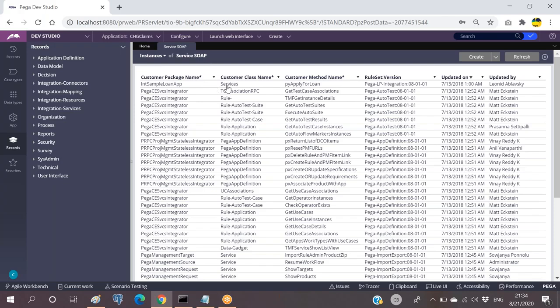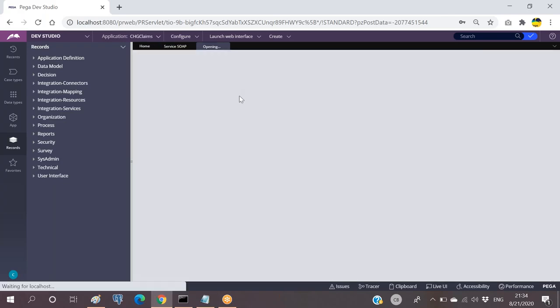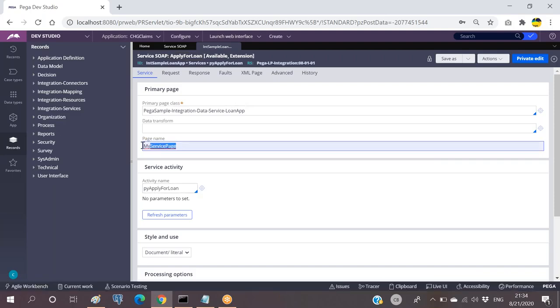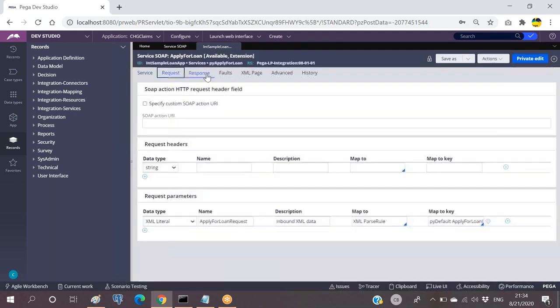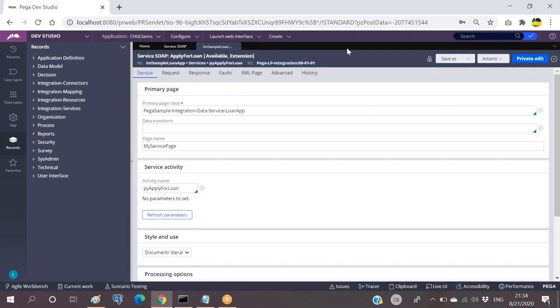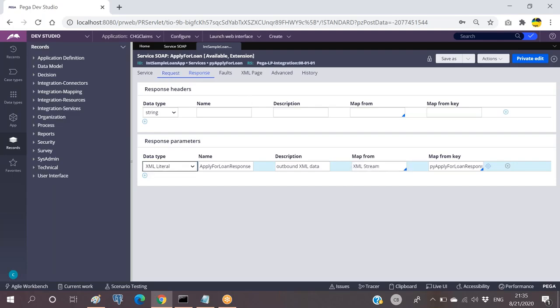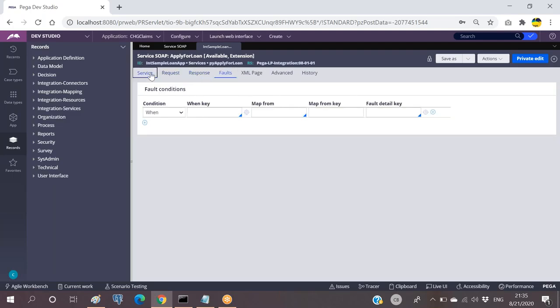If I open any instance, we can see one activity being called, we can see a page name, and we see something in the request and response tabs. If our application is acting as a service, we have to create this rule and mention all this as well. We have to create one activity and give all this. If I open the instance, we can see there is something called XML parse in the request tab, and in the response we see a stream rule. And in the fault tab we're not seeing anything.